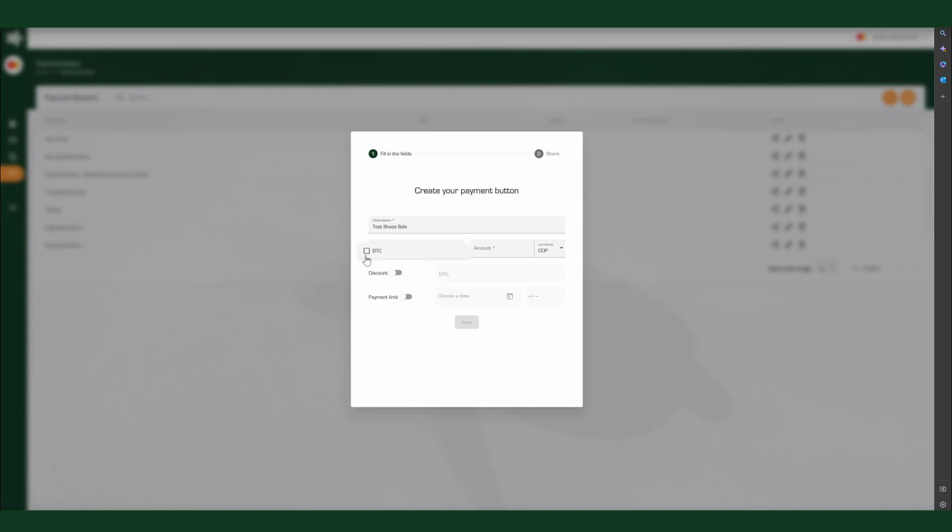So I'm going to select BTC here, and I am going to insert the price that I want to charge for those shoes, right? I'm going to charge $100 US, right? Notice that on here you can create or add discounts for this particular payment button that you're going to send out to a customer who's purchasing the items, and you can put a payment limit here as to when and what time they need to pay by, so that they can do so before this payment button expires.